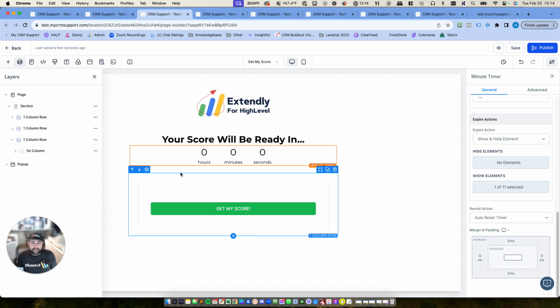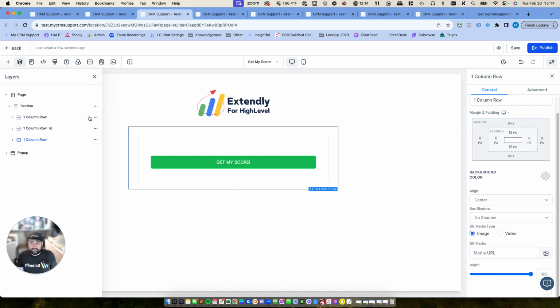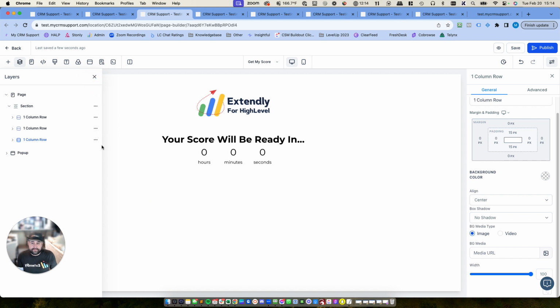So I'm going to hide this right here, this column, or this row right here. I'm going to go ahead and hide this. Oop, wrong one. Show this. Hide this. Alright, so I'm going to hide this, and because I've hidden this, whenever this countdown reaches 0, it's going to show that form.